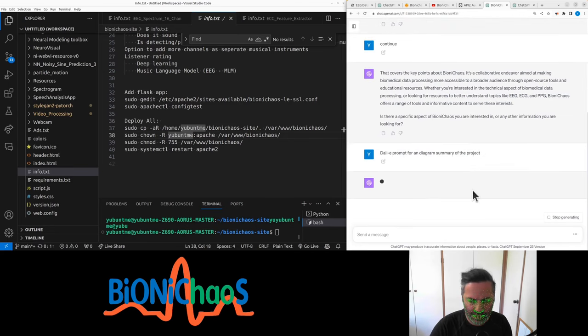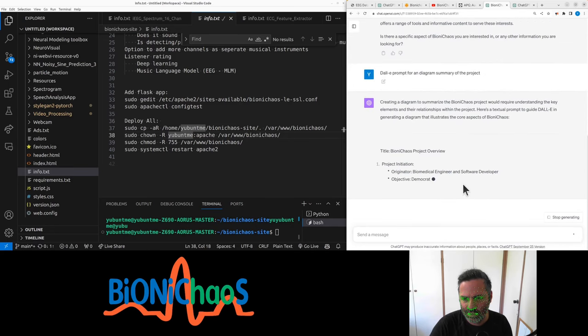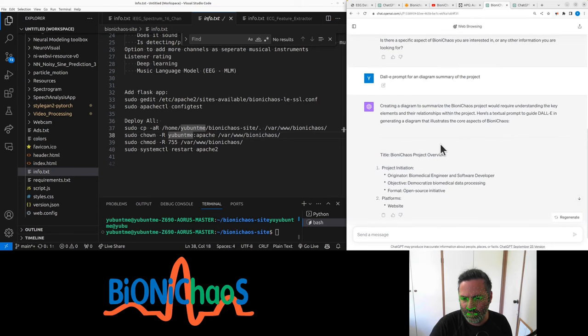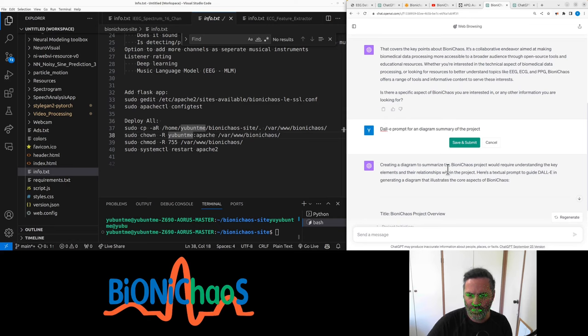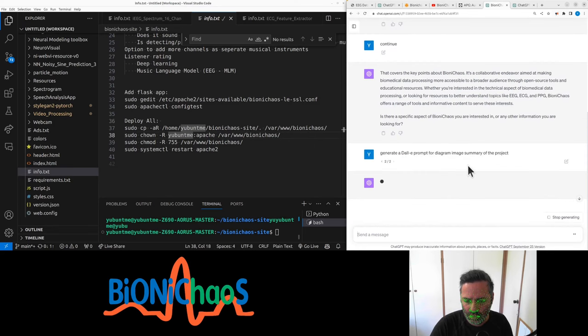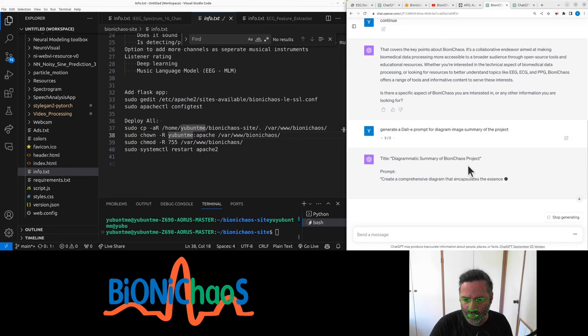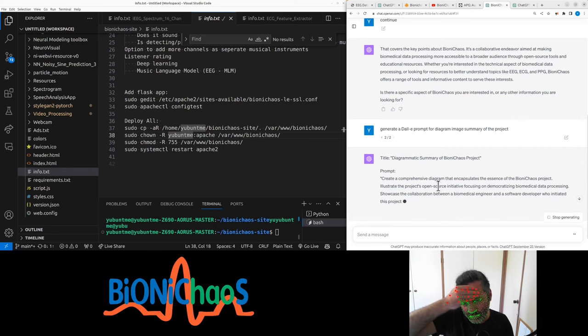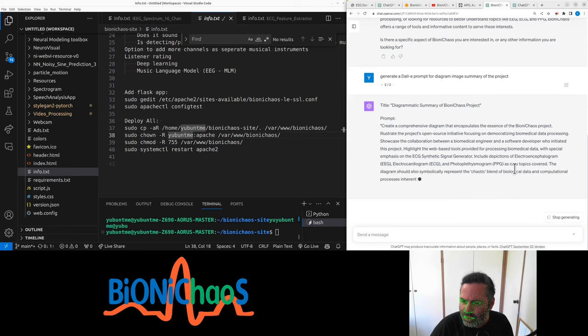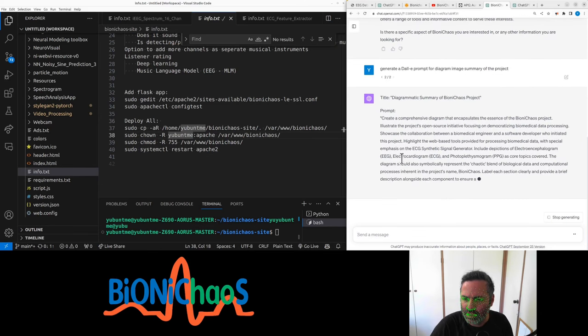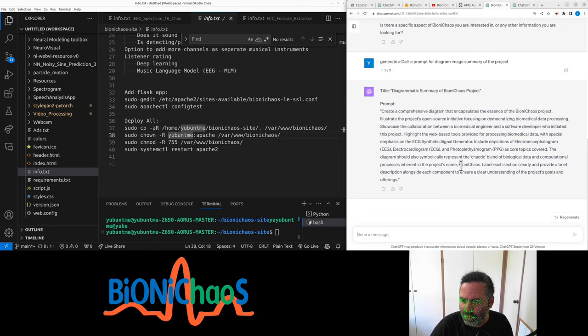I don't have to spell correctly, it understands. I don't think it understood. Wait. Generate a DALL-E prompt or diagram image summary of the project. Prompt: create a comprehensive diagram that encapsulates the essence of the Burning Chaos project, illustrate the project's open source initiative, focusing blah blah blah. Initially highlight the web-based tools, signal, ECG synthetic signal generator, include depictions of electroencephalogram and electrocardiogram, PPG, chaotic, Burning Chaos. Label each section clearly and provide a brief description alongside each component.